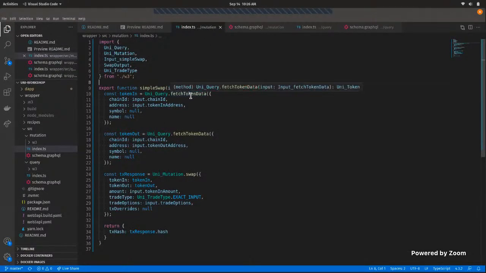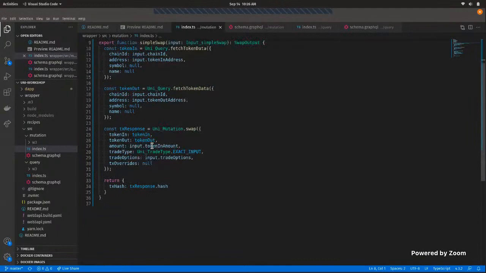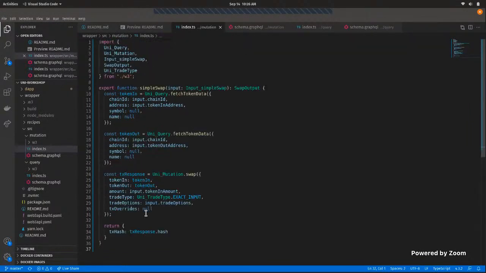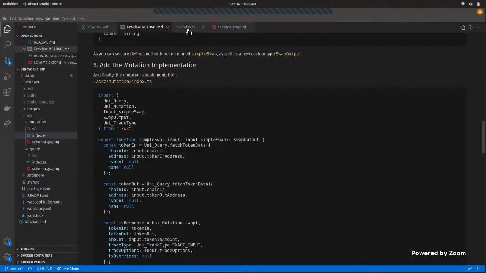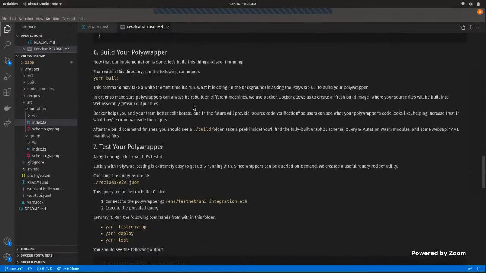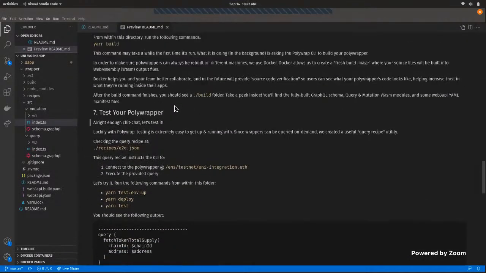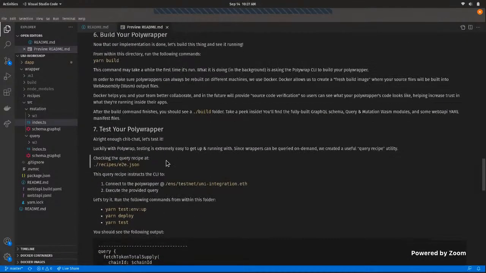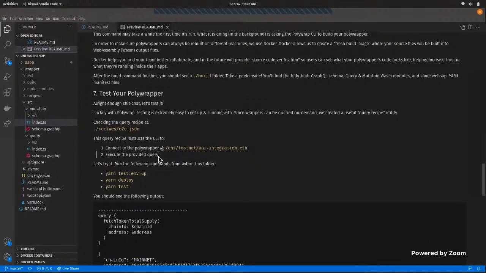And first thing we do is we fetch the token data. We fetch the token data of the output token and the input token. And then we perform a swap on both of those. Yeah, and so now that we've done all this, we have our code implemented. Let's actually build it and test it. And so we're gonna skip this part because we're building it in this step here.